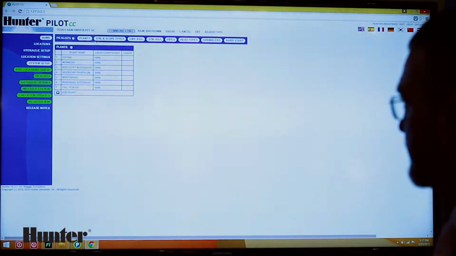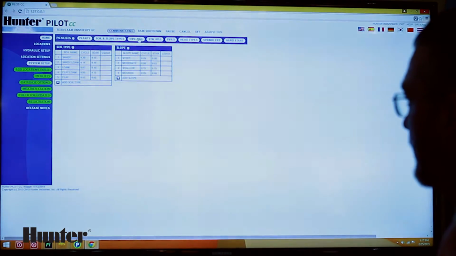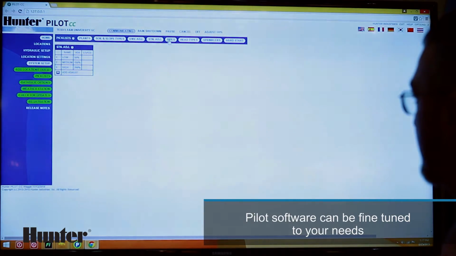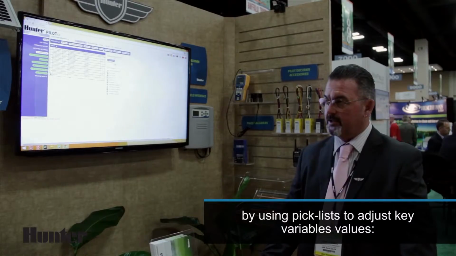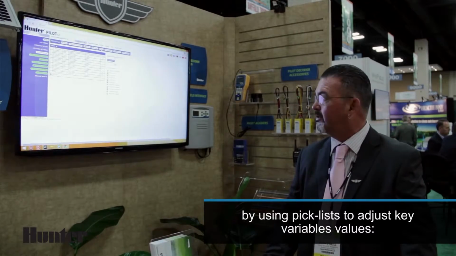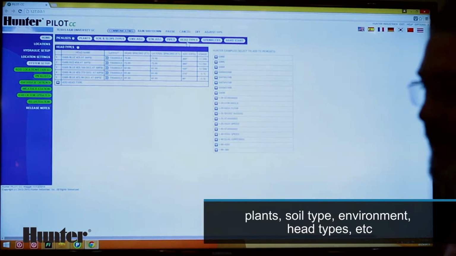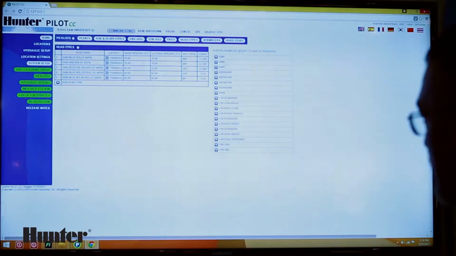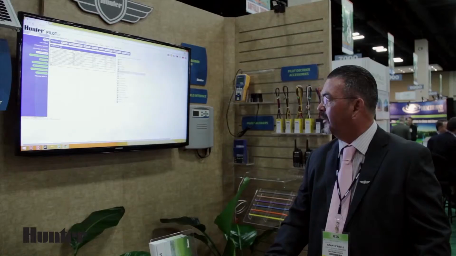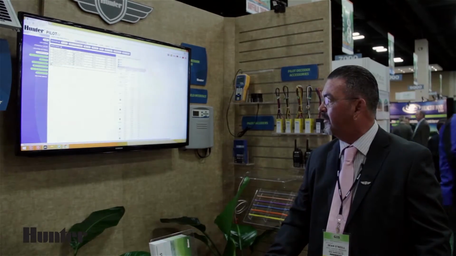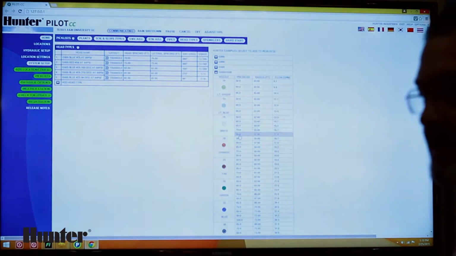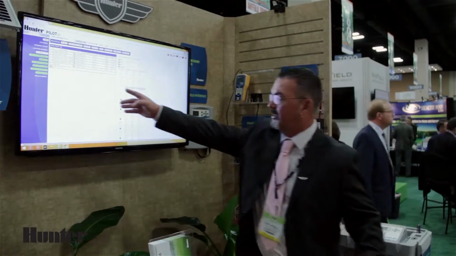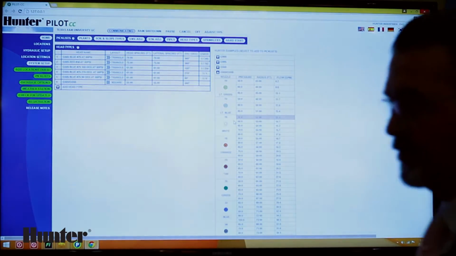So here we have plants, here we have soils, here we have environment, here we have station adjusts. Here is where we also enter what size of pipes are on the golf course. But here's my head types. To enter a new head type, basically you would come over to this catalog list, click on the sprinkler that you would like to apply, then click on the nozzle size and the pressure that you're going to operate. Once you click on that, it adds it to the list. As you can see, I just added that new sprinkler.